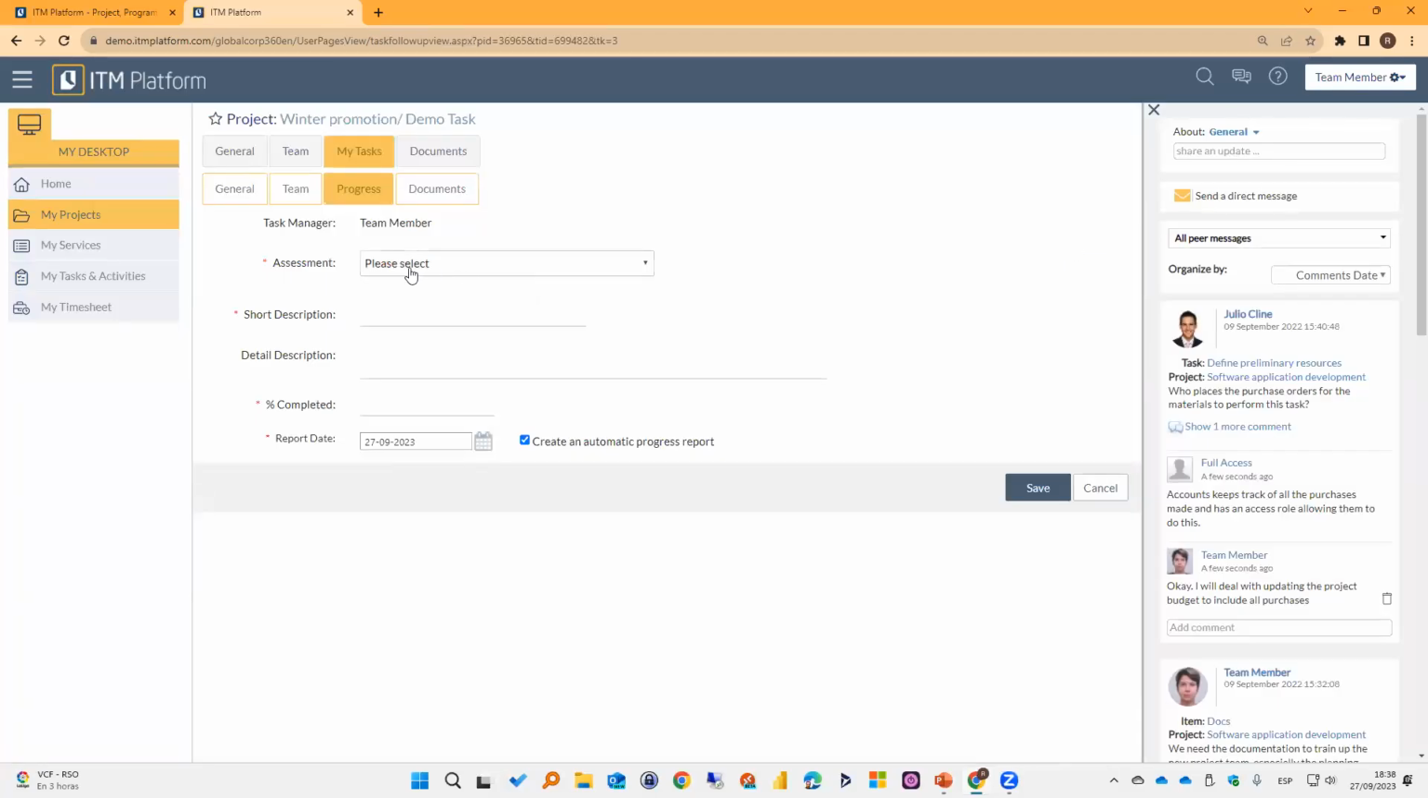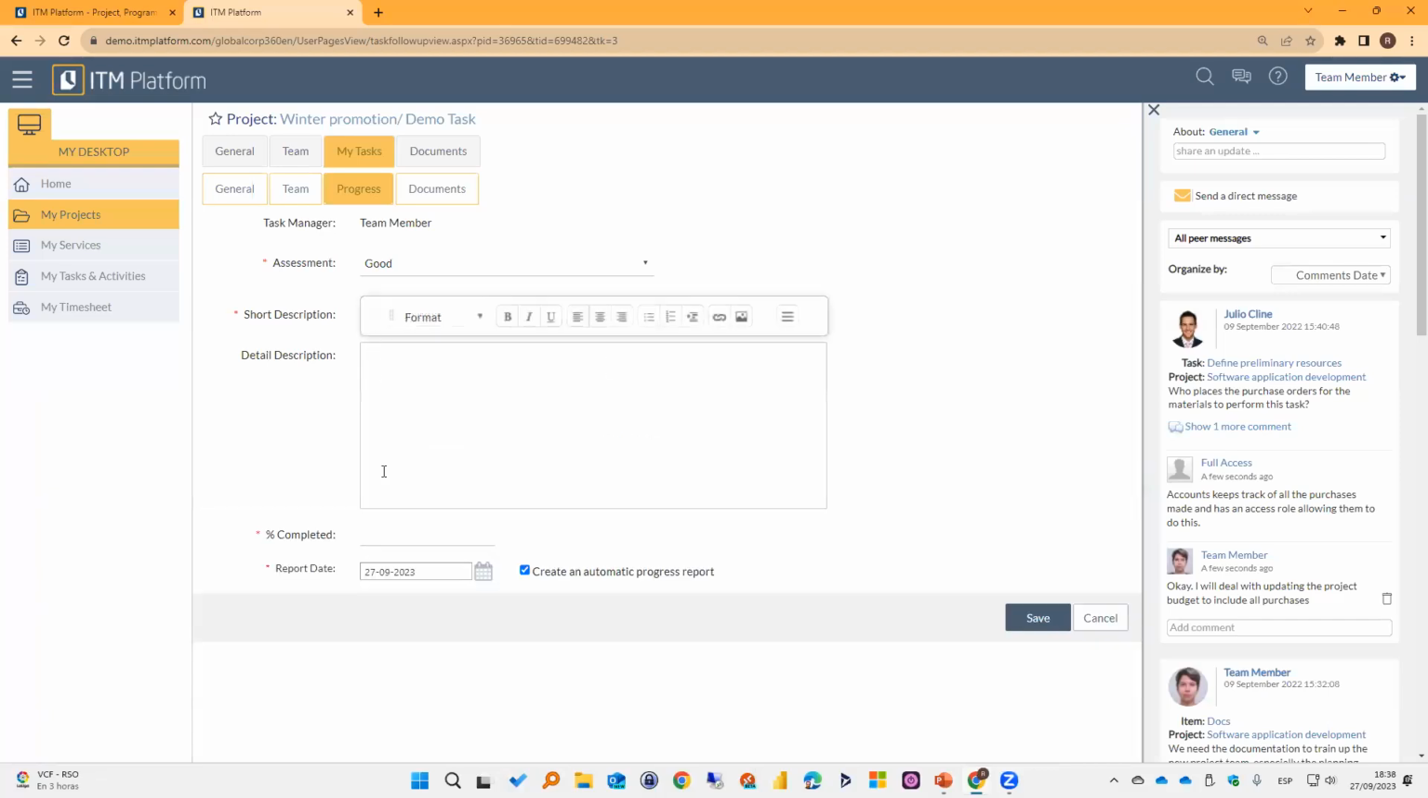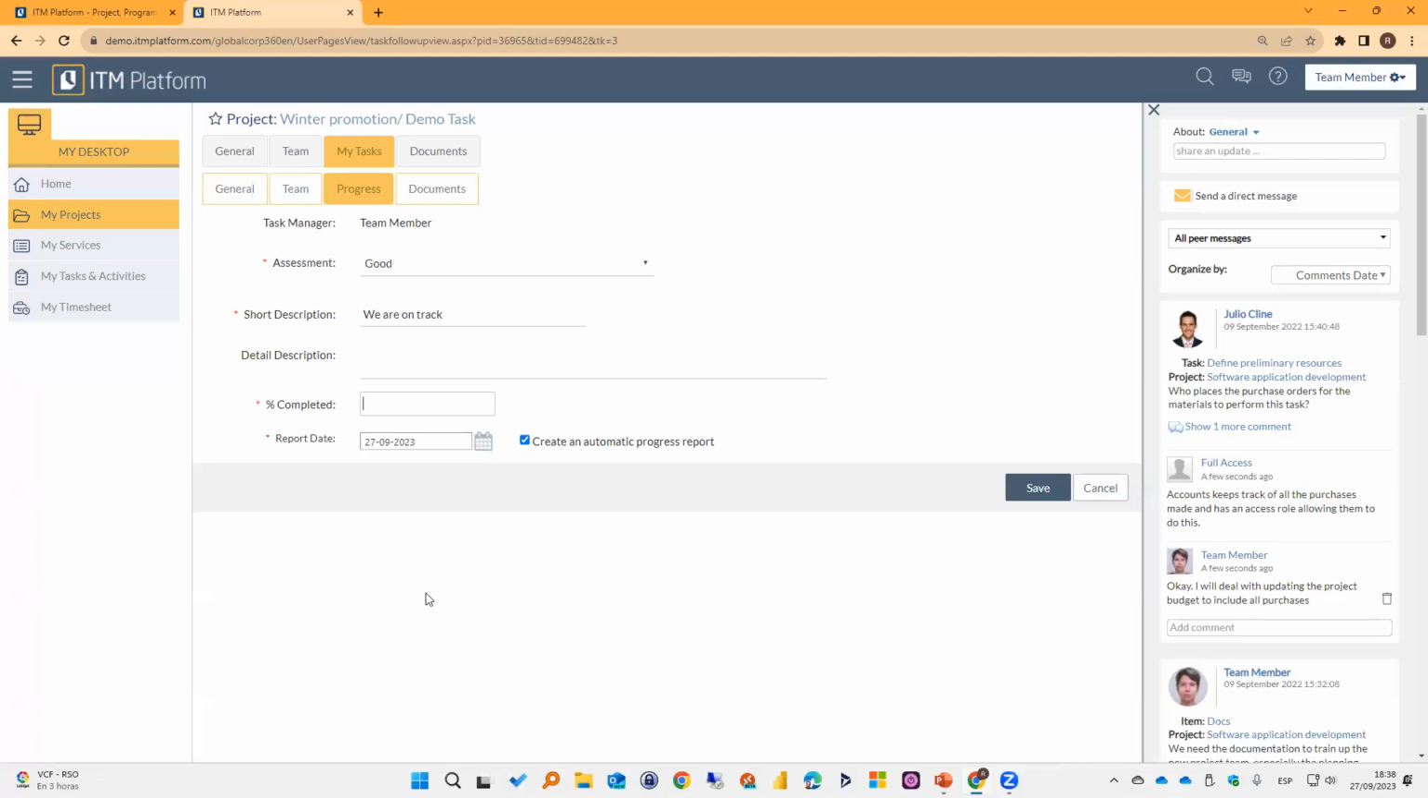It's going to ask me first for the assessment. So what assessment do I have for the current progress? Is it good? Is it having problems, or is it critical? I need to enter a short description. We are on track, for example. Optionally, I can enter a more detailed description. Sometimes this is important, right? And this is where I can enter the percent completed.